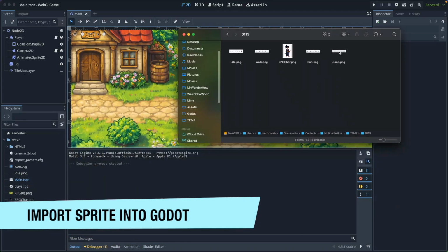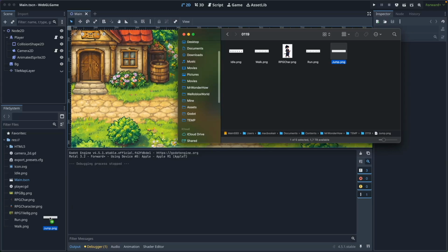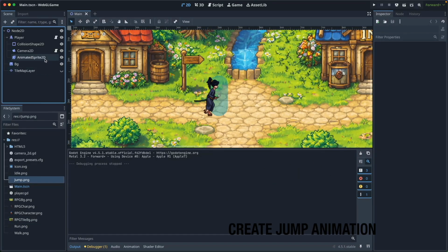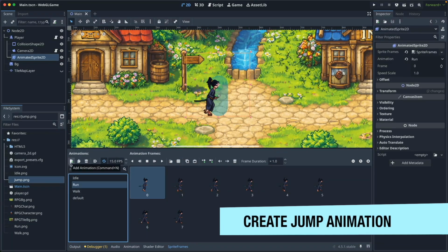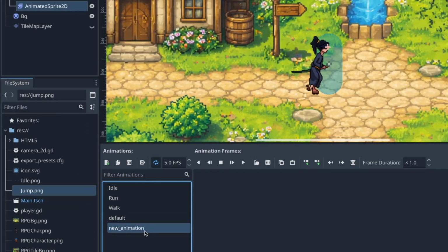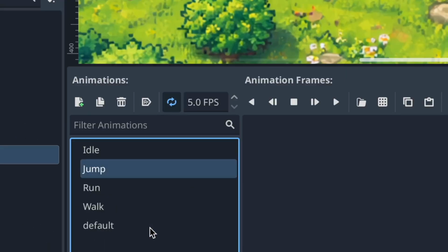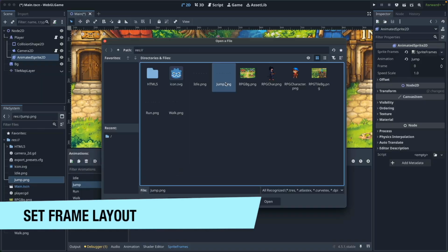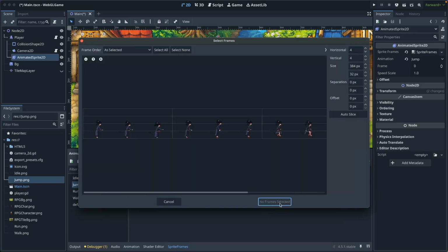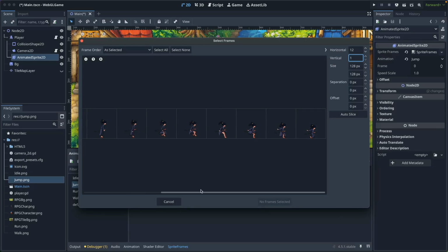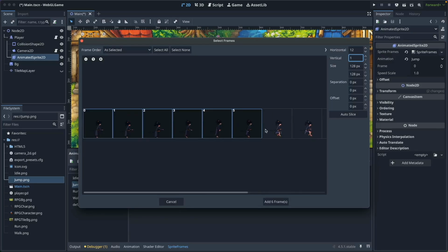Now, drag the jump sprite sheet into your Godot project file system. Next, select your Animated Sprite 2D node. Click the Add button to create a new animation and name it Jump. Then click Add Frames and choose your jump sprite sheet. Set the horizontal and vertical values based on how many frames your sprite sheet has. Select all the frames and click Add.